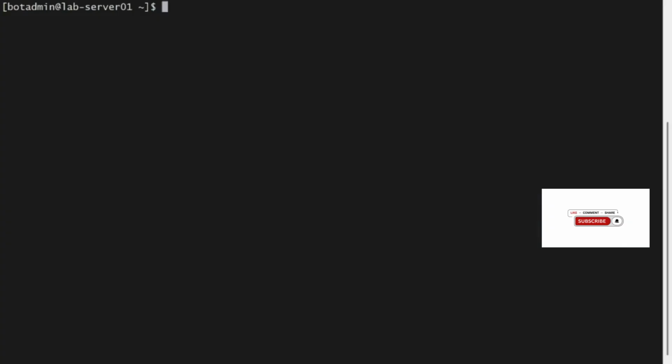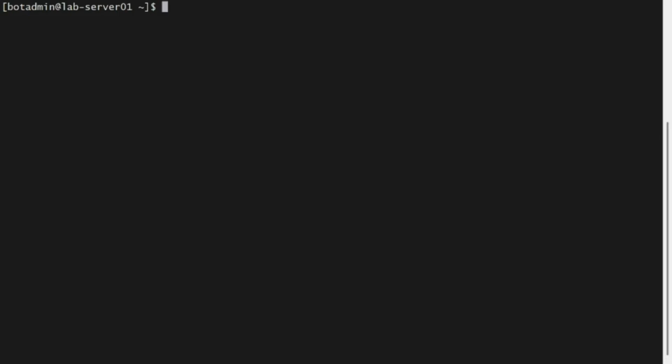So let's move on. When you connect to PuTTY or any SSH tool, first you can see the screen. This screen is called CLI. CLI stands for command line interface. The command line interface is the place where you can run your commands. So if you see here, you can find two things. One is botadmin and the other one is labserver01.